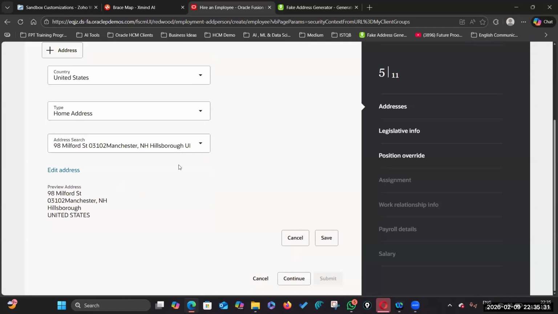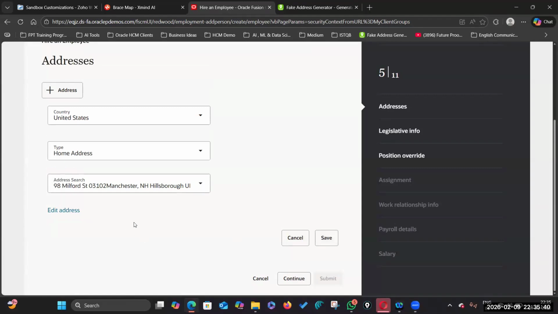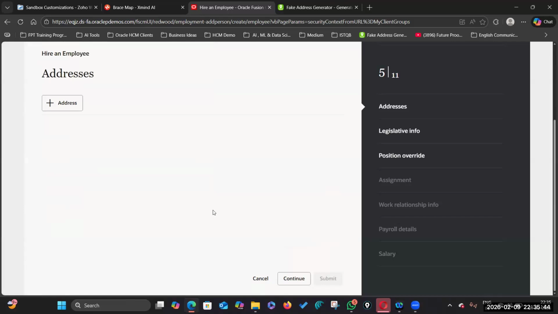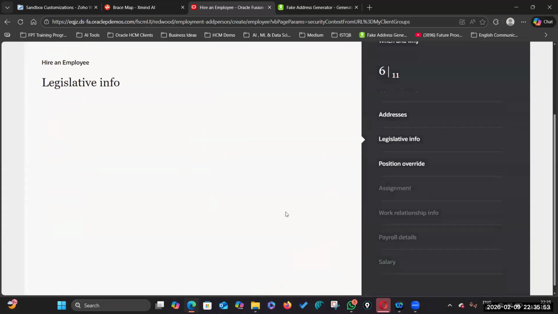You don't want to test this kind of thing, right? So automatically, if you enter 3 to 4 letters, it will fetch this address. This is the main difference between classic and Redwood pages. Automatically, it will fetch these details if you enter 3 to 4 letters. Now click on continue.